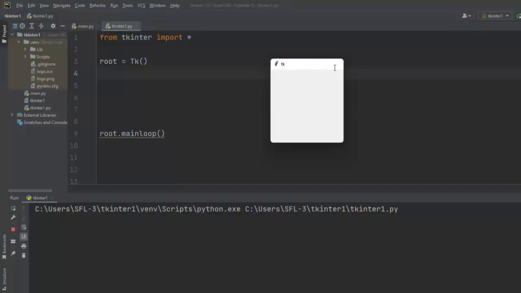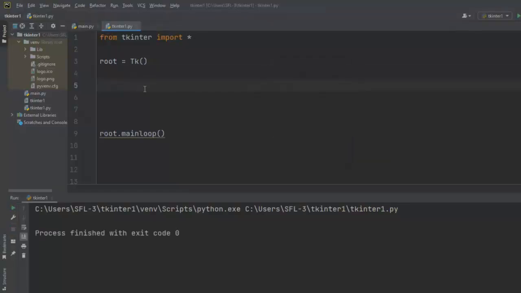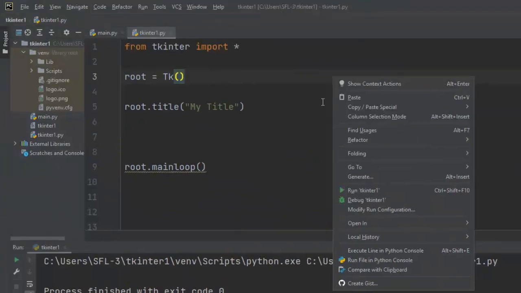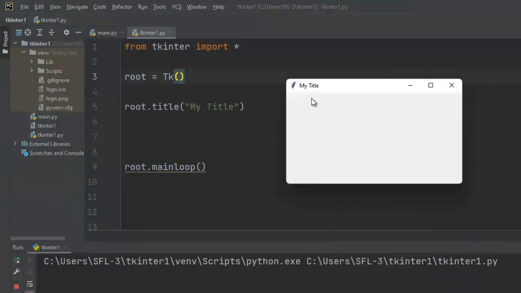Let me close this window and let's set the title of the window using root.title. You can give any title. Let me give my title. Let me run this code once again. As you can see over here, this way we can set the title of the window.